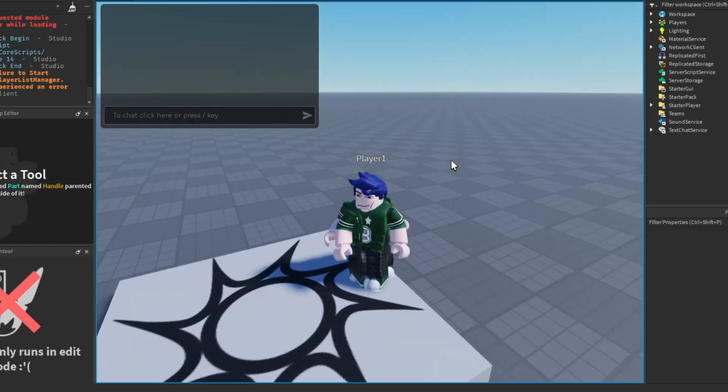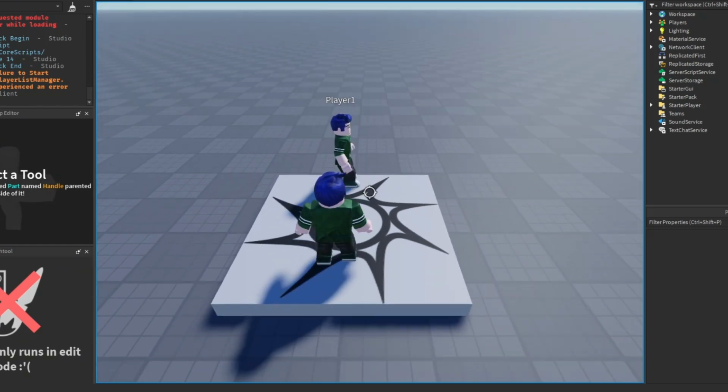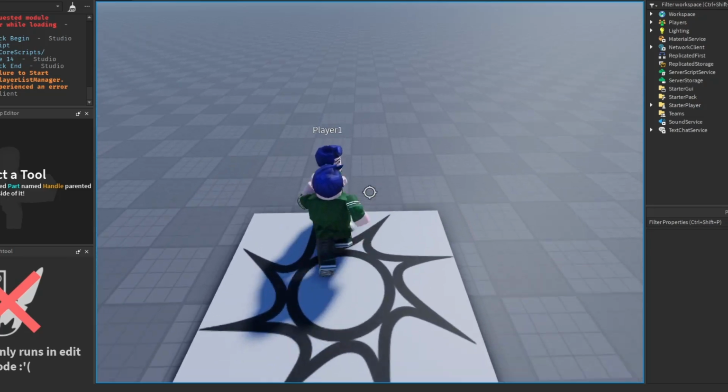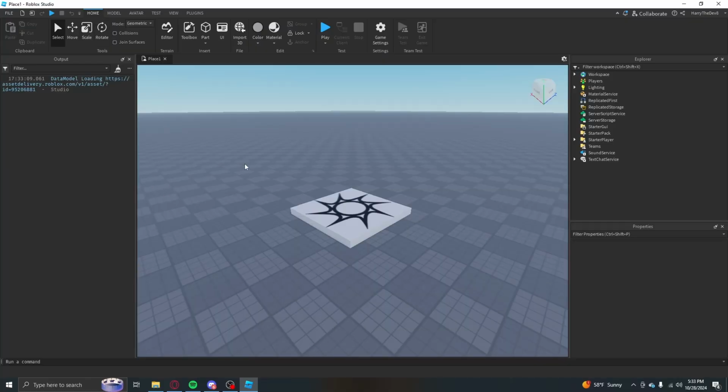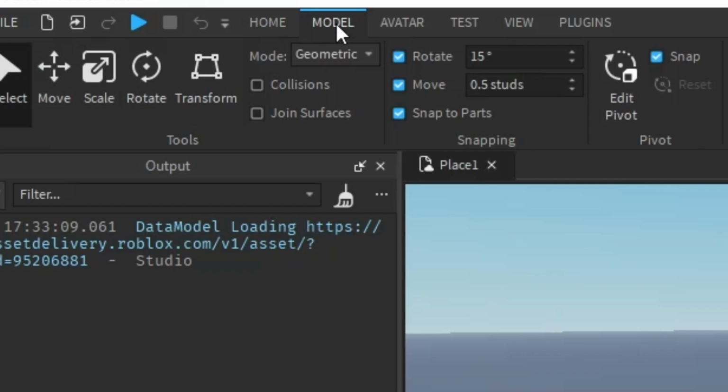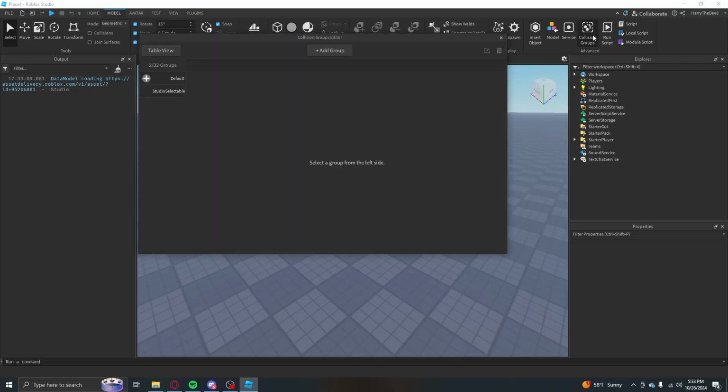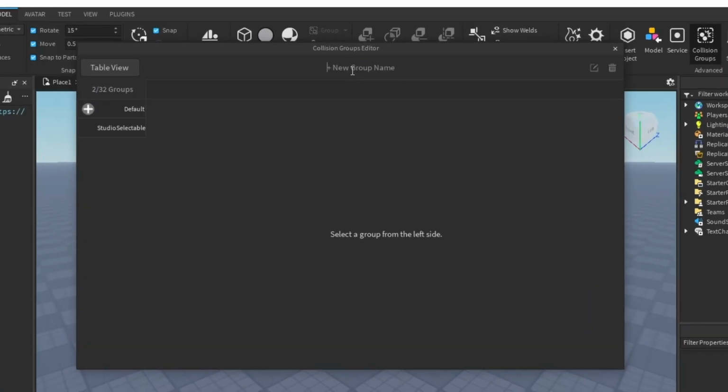If you want to disable player collisions in your Roblox game and have something looking like this, watch this tutorial. So, after opening Roblox Studio, you're gonna head over to Model at the top, then go over to Collision Groups. Once you open Collision Groups, click Add Group.